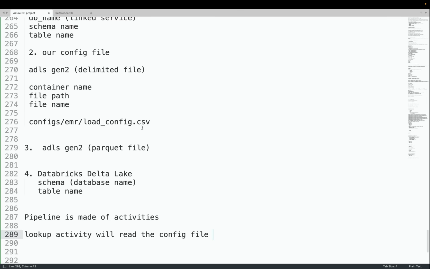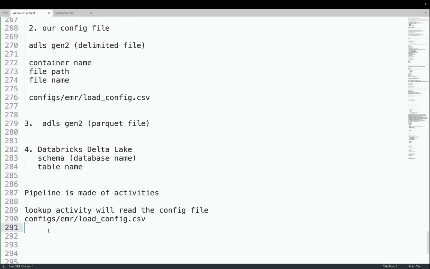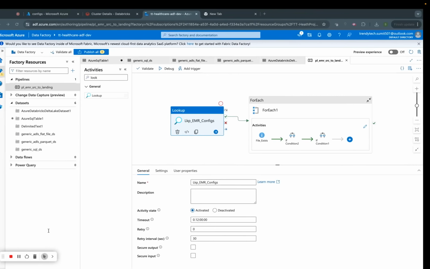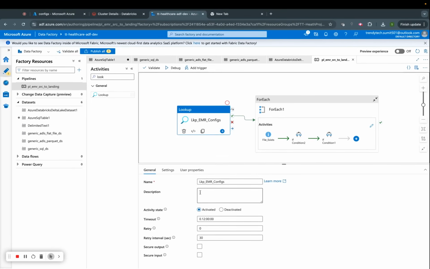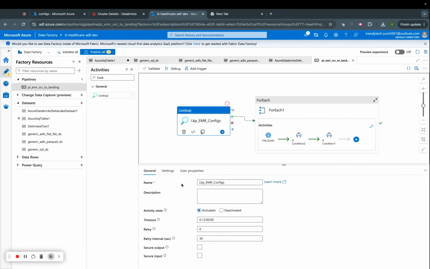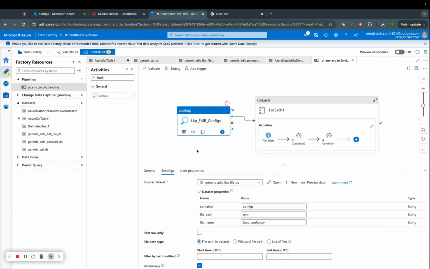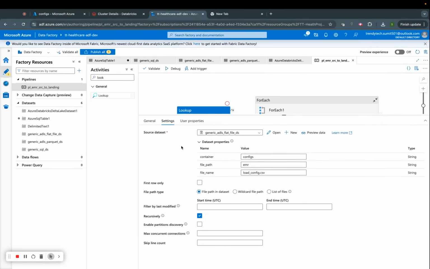You remember this path we want to read. So this is nothing but the container name, this is nothing but the file path, this is nothing but the file name, right? I hope this is clear. So let's see. If I go to settings, you can see here I select the data set, right? When creating a data set, we put the linked service, but now when creating the pipeline, we put the data sets, right?